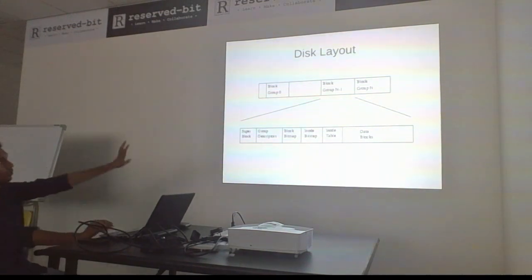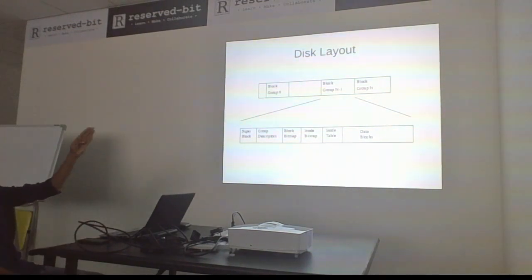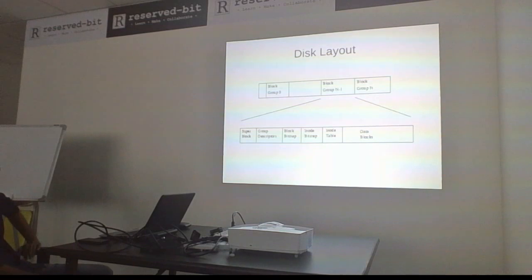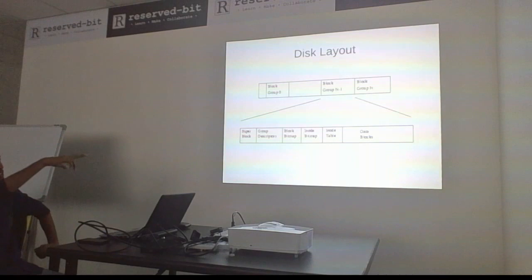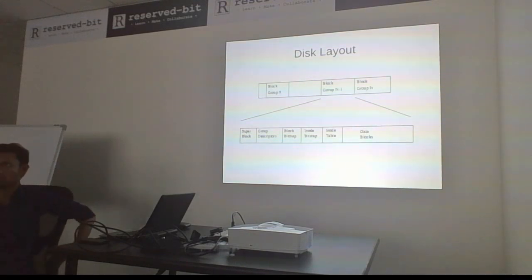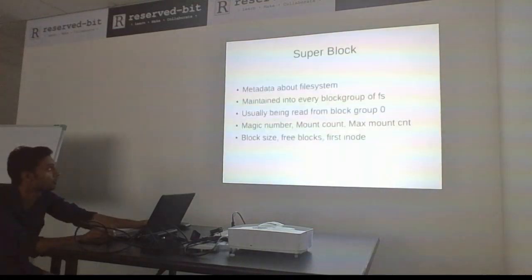So here you can see that in every block group there are two entries that are repeated: the super block and the group descriptor. The super block and group descriptor are normally read only from block group 0. The copies are just used for consistency. If something crashes, it can recover automatically by comparing the checksums of the other super blocks. So it is only for consistency.